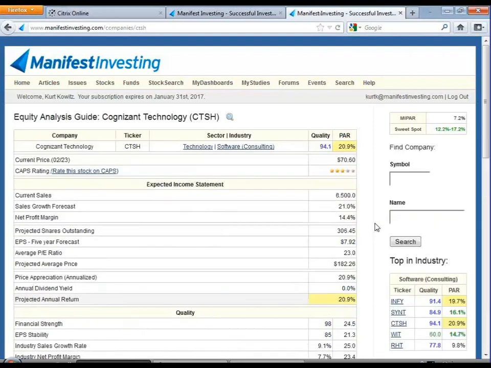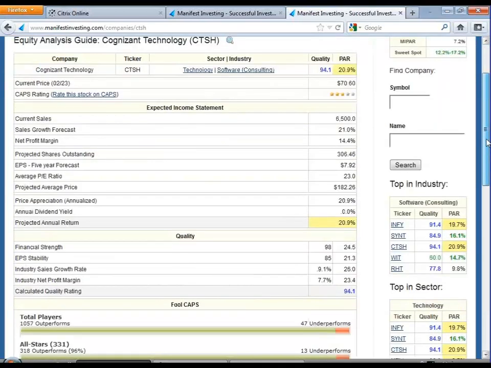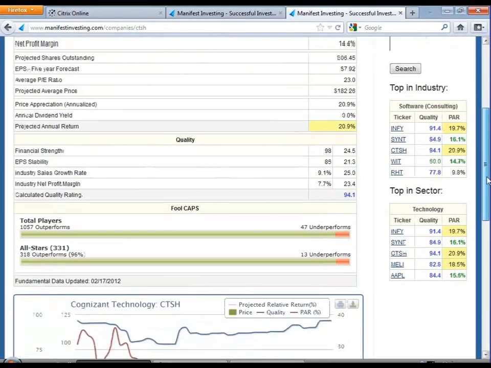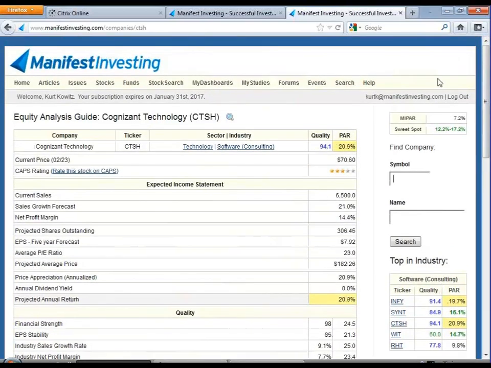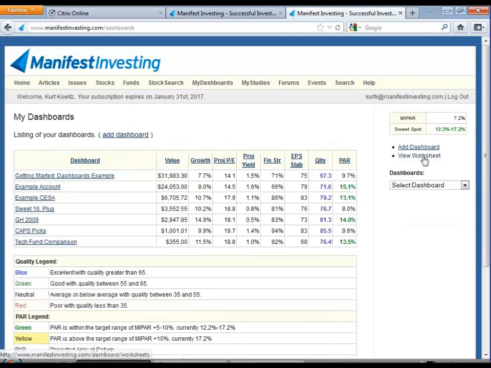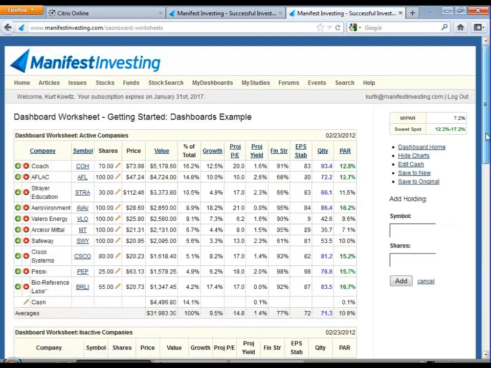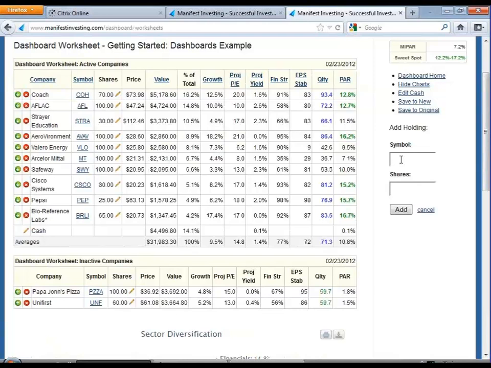We'll take a quick look at Cognizant. Yep, $70. Yeah, you can just buy 100 shares of that. Well, maybe 50 shares based on that portfolio you had up there. Yep. So 50 shares of Cognizant will be about $3,500. And so we'll go back and we'll view our worksheet one more time. That was CTSH, Mark? CTSH.